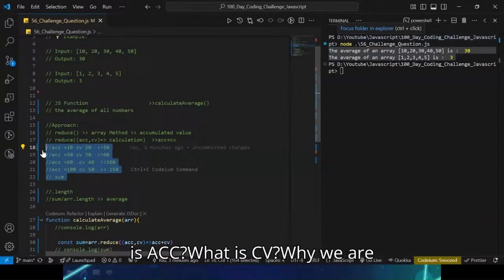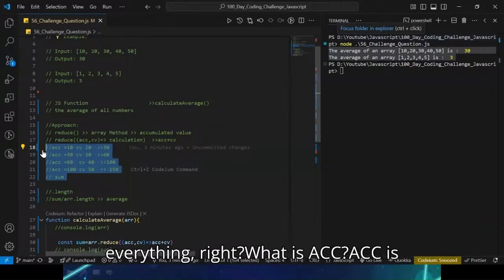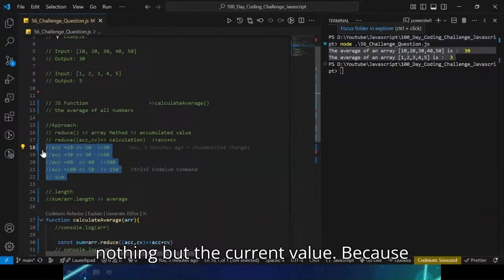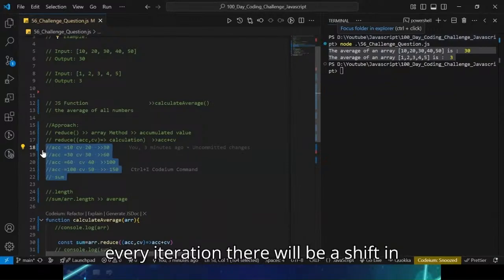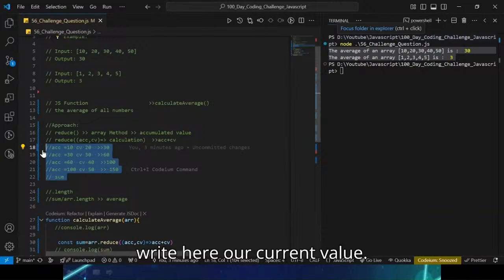What is ACC? What is CV? Why we are writing ACC plus CV, right? We understood everything, right? What is ACC? ACC is nothing but the accumulator and CV is nothing but the current value. Because every iteration, there will be a shift in the current value. So that is why we write here our current value.